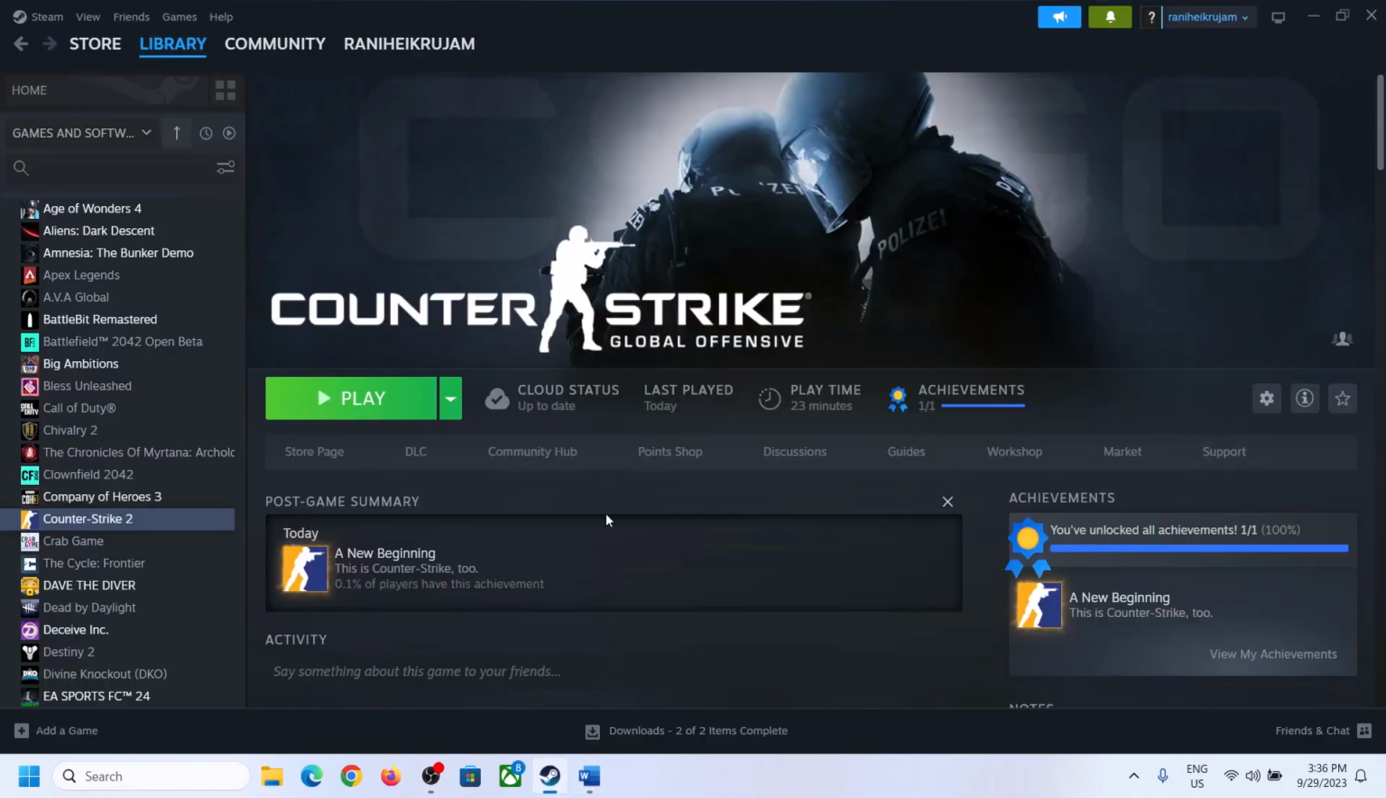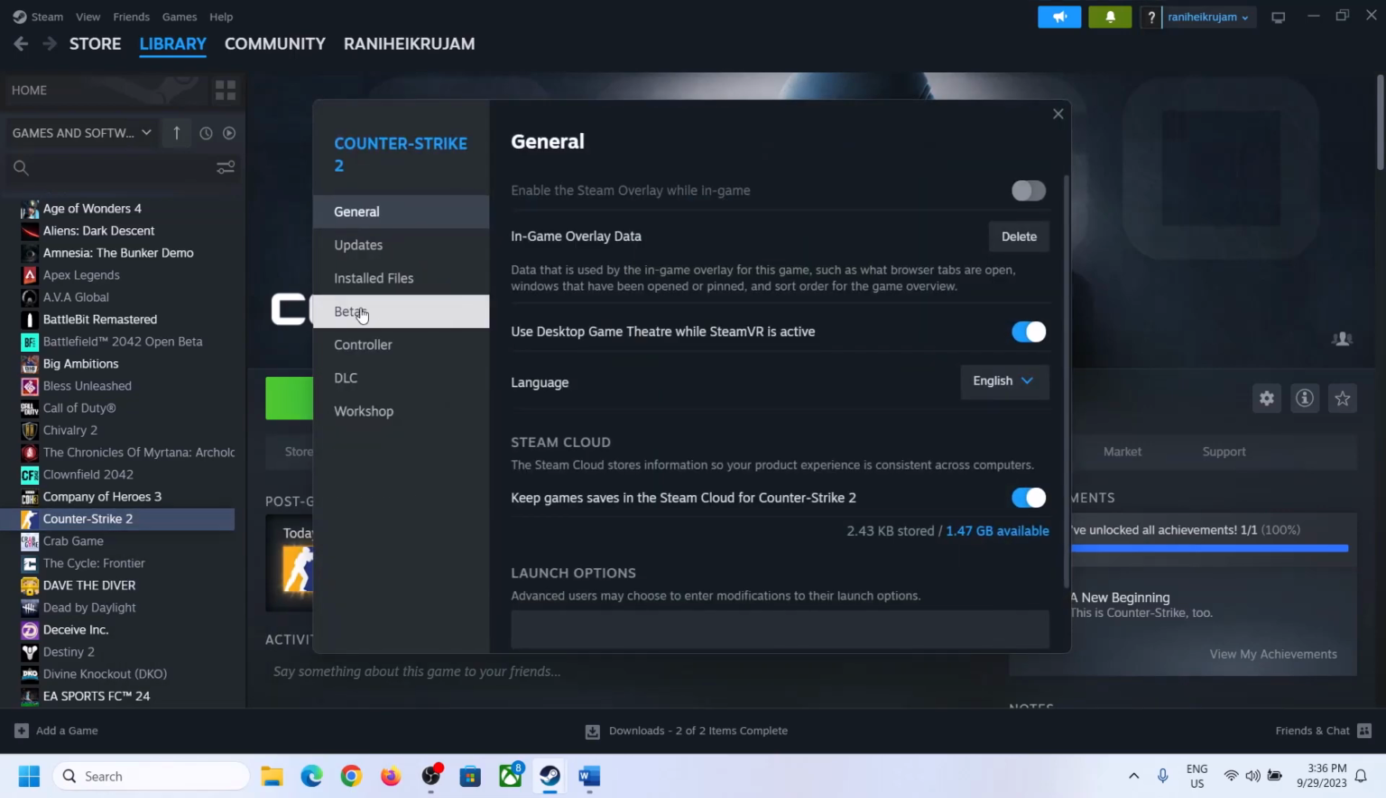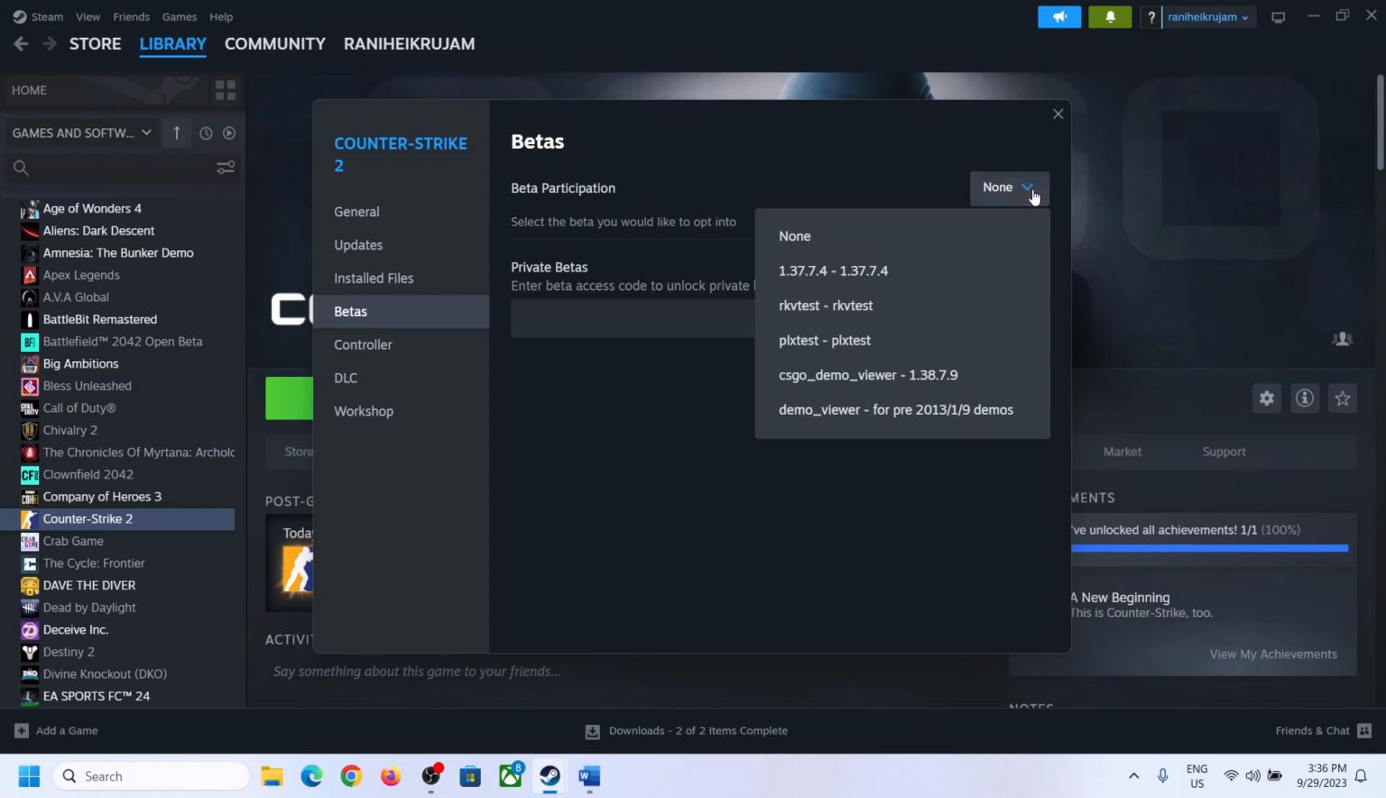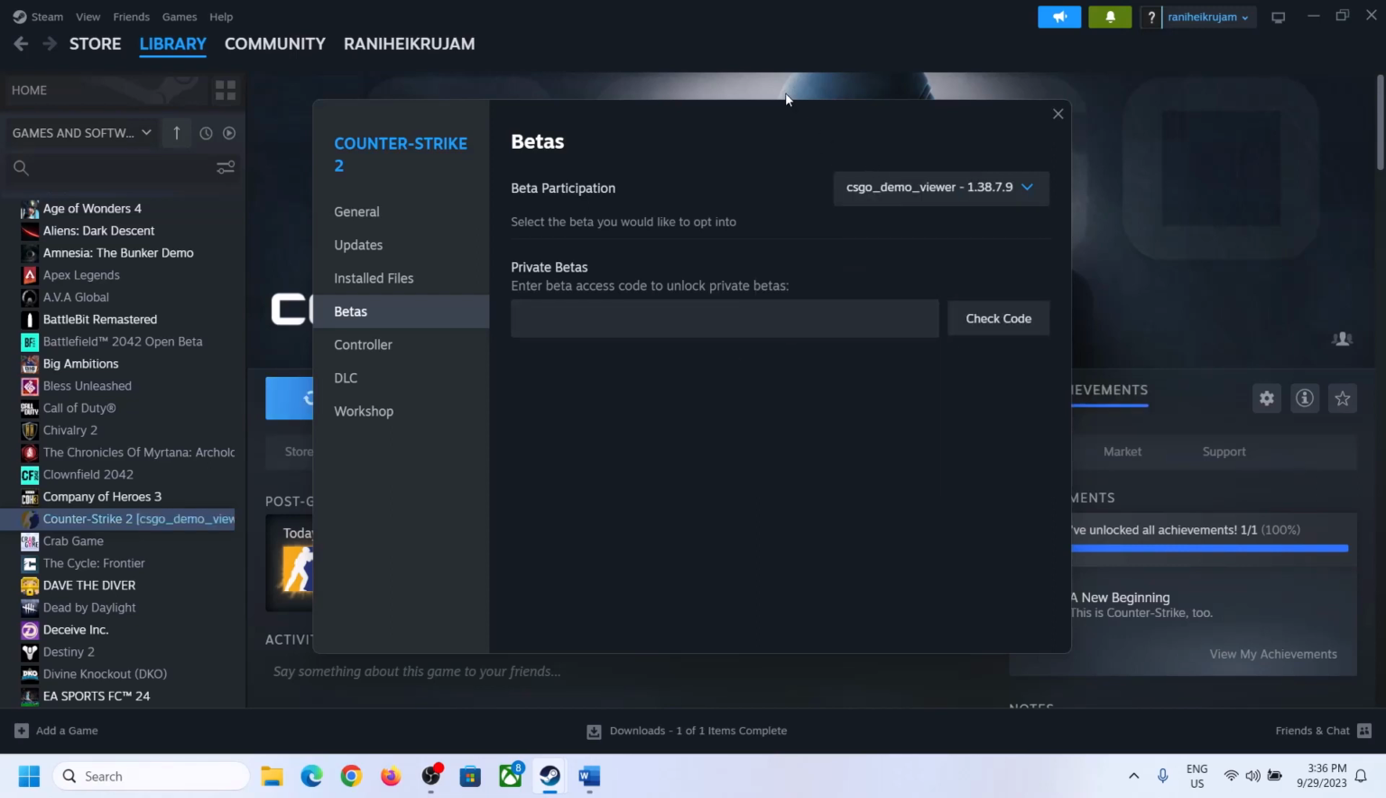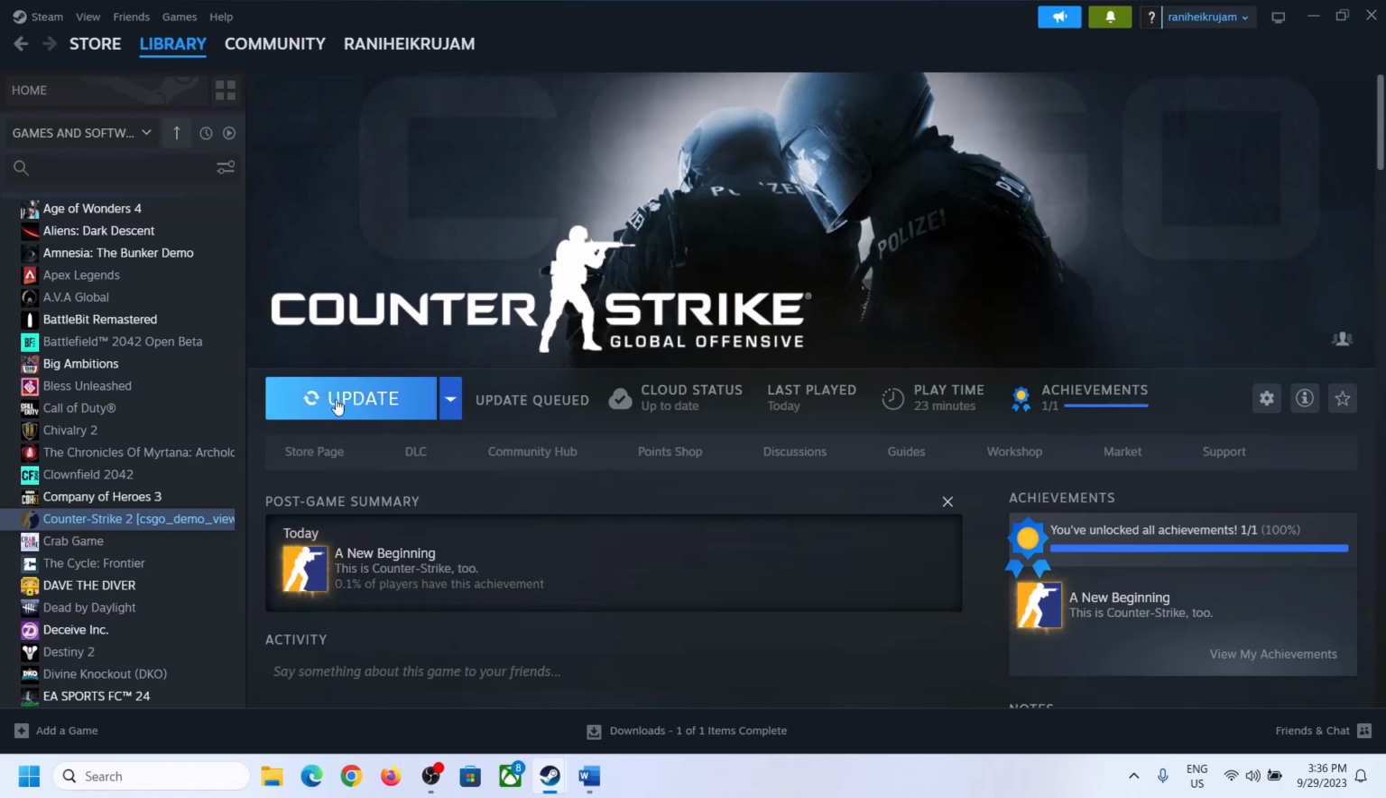So for this, right-click on the game, select Properties, and over here go to the Betas tab. First of all, you can try this: CS2_demo_viewer 1.38.7.9. Try this, and once the update is complete, it will tell you to update. Click on Update, and once the update is complete, you can launch the game.